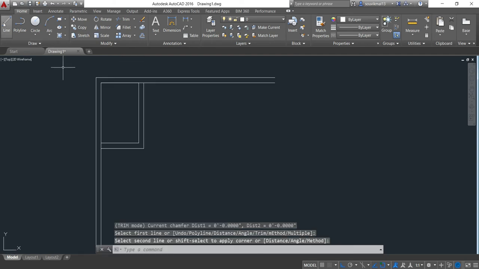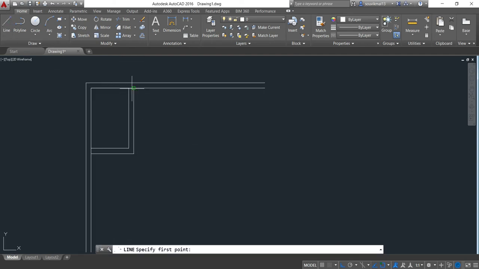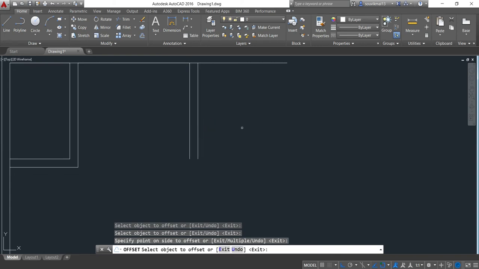Okay. Now I will draw the dining portion of the building. The width of the dining portion is 11 feet 6 inches. Okay. And the length is 9 feet 5 inches. Now I will take the offset of this line, O, enter, 10 inches. Enter.